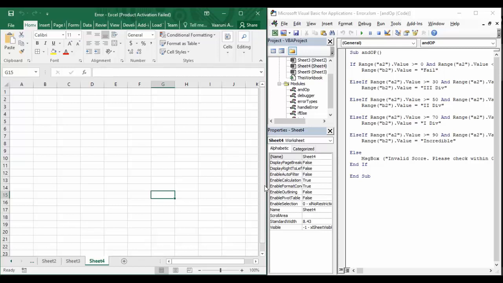Hello everyone, welcome back. In today's Microsoft Excel VBA video, we are going to see what a select case statement is and what its usage is in Microsoft Excel VBA. Now, the first question is, what is a select case statement? A simple answer for it is a replacement for the if-else statements.